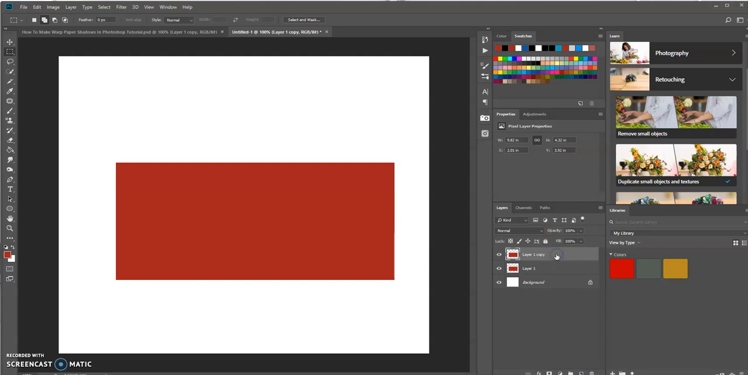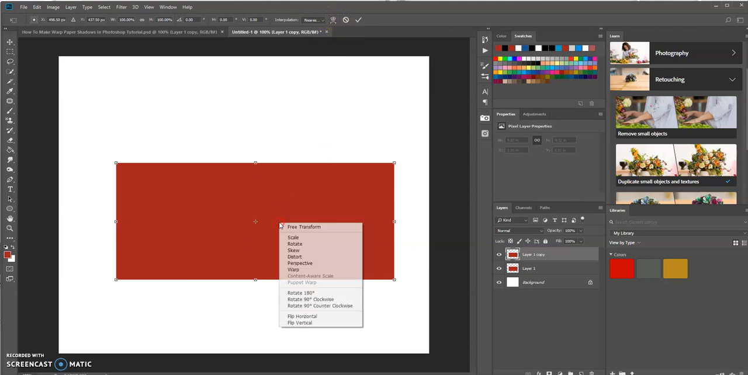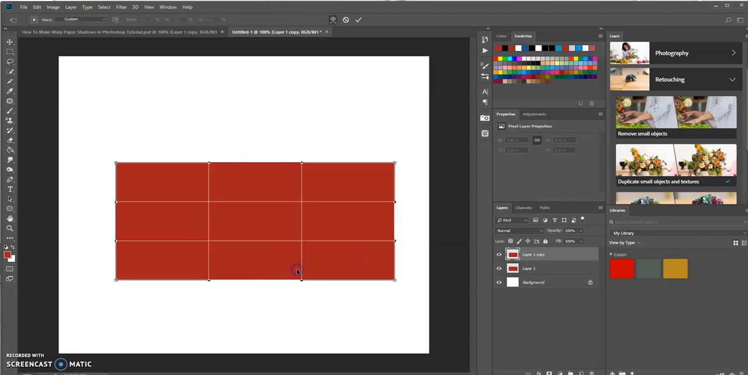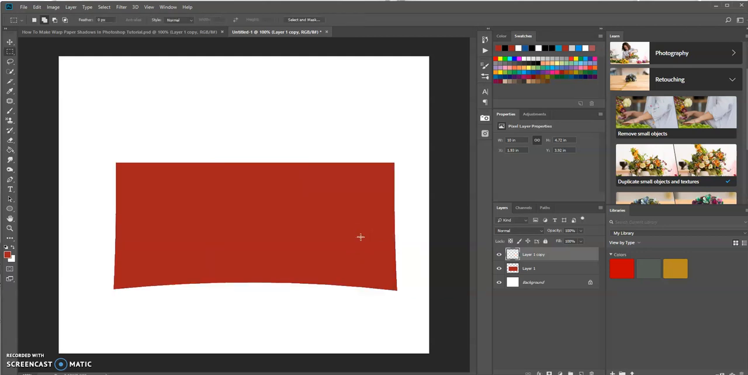So now we got that. Now let's press Control-T to transform on a PC, and either we could go up here to the options bar and select warp, or right click on here and select warp. Now let's drag each corner down just a bit. Okay. Now let's press enter to apply those changes.